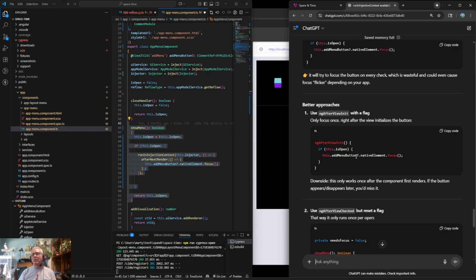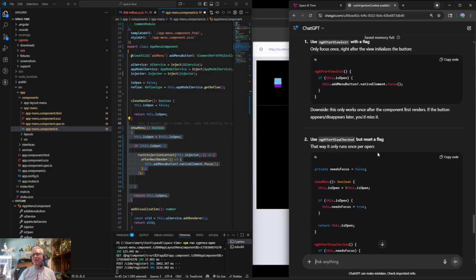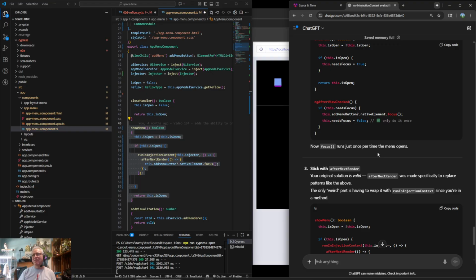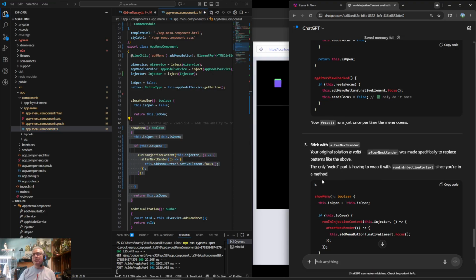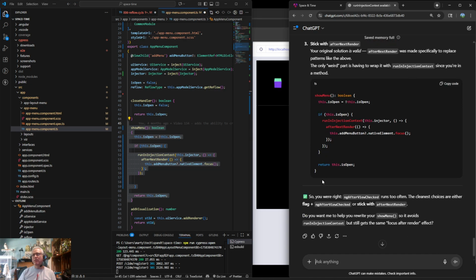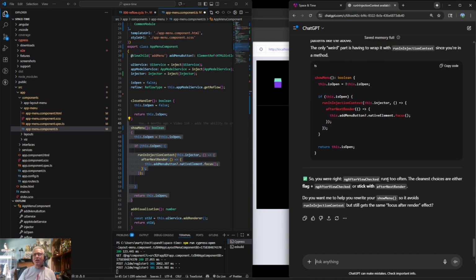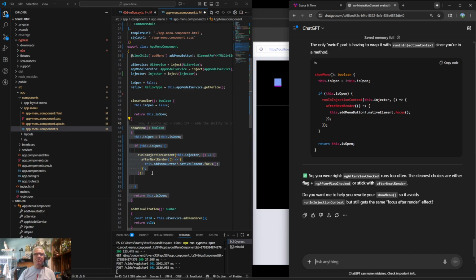With the flag, only focus if, yeah, so I feel like your original solution is valid. And that was specifically made to replace that pattern. I'm going to wrap it since you're in a method. So you were right. I was wrong. You're smart. I'm dumb. So yeah, I think this is the best thing to do.